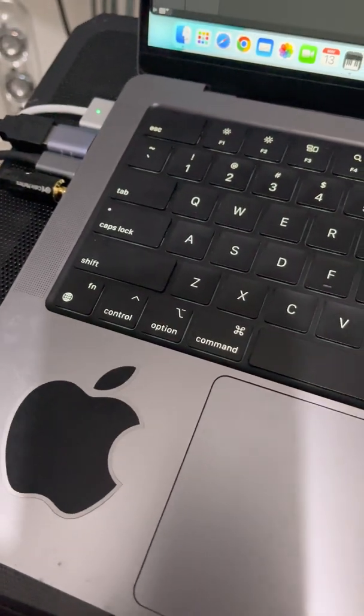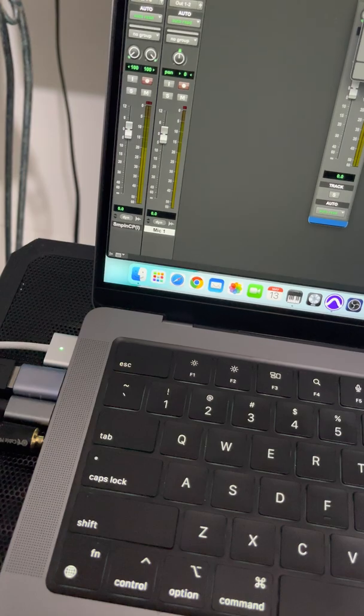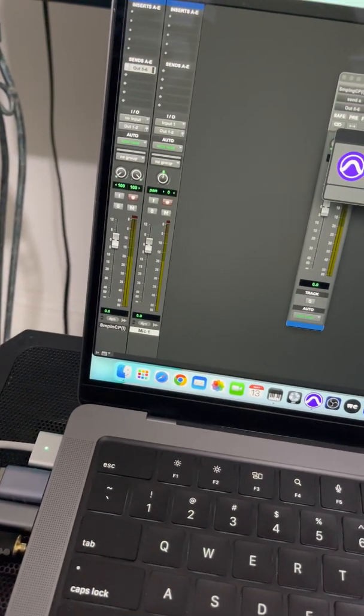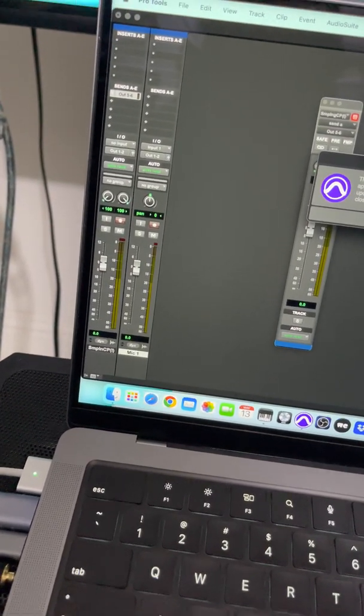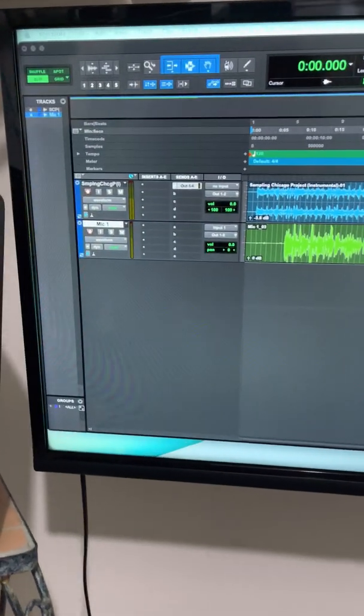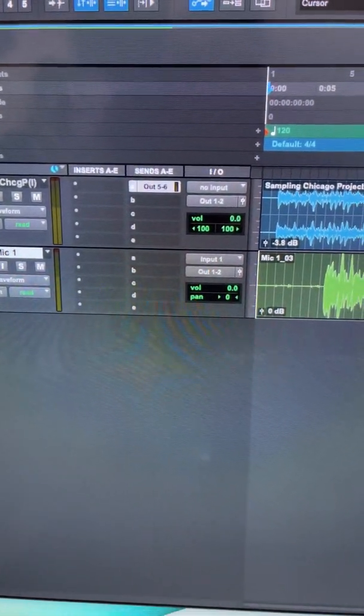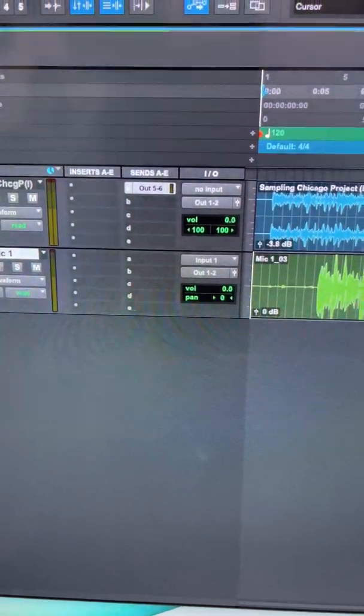And then what we're going to do is a quick demo. Let's see if I can get the layout up here. Okay, so here we go. This is the basic setup you're gonna want to have. Notice I have a 5/6 there, and there's only four ins and outs on the UMC.